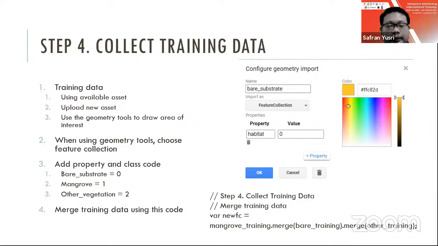Afterwards, you add property and class code in the property and value. And the last thing you do is merge your training data using this code. So I'm going to copy and paste the code, and then I'm going to create the training data. I will show you how to create the training data.